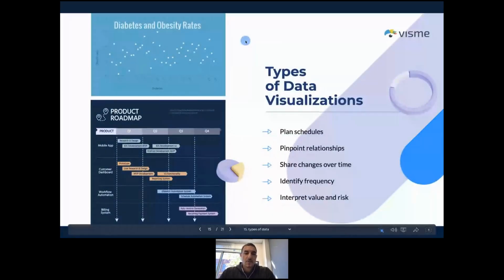And the different types of data visualizations. When we say data visualizations, most professionals think of it as a chart or a graph, but that's not really the case. A data visualization can be depicted in an infographic format. It could be a product roadmap. If you look here, this is a horizontal, or as we sometimes call it, a racetrack, and then you're able to create a roadmap. In this case, for example, you might have a product-oriented company, so you have these bars to indicate the length of the development cycle and so on. So you're able to plan schedules, pinpoint certain relationships, and show changes over time. Bar charts and linear charts can be great for that. You can also identify frequencies at times, and especially when it comes to financial data and so on, interpret value and risk as needed.